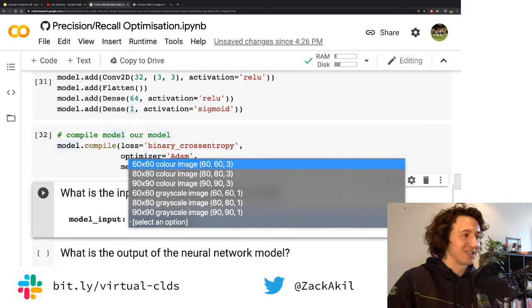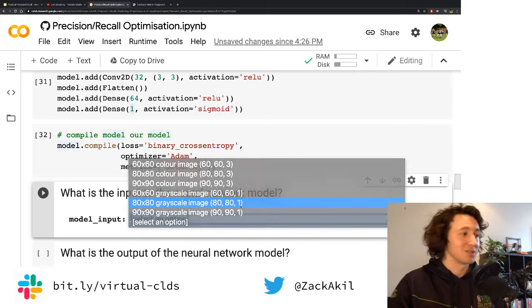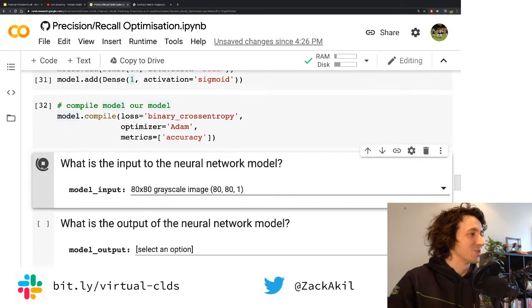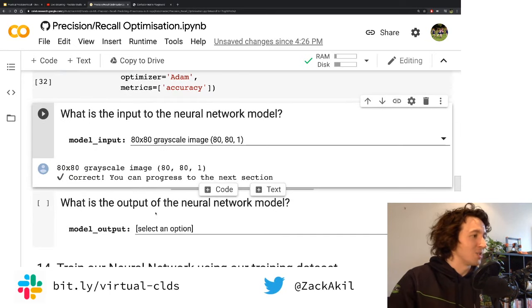I discussed, yeah, so if it was a color image, it would have 3. But it's not, it's grayscale, so we know it's gonna have 1 as the last one, and the resolution is 80 by 80, so you can see there, that's what it says there. 80 by 80 by 1. Cool, that's our input. What is the output?